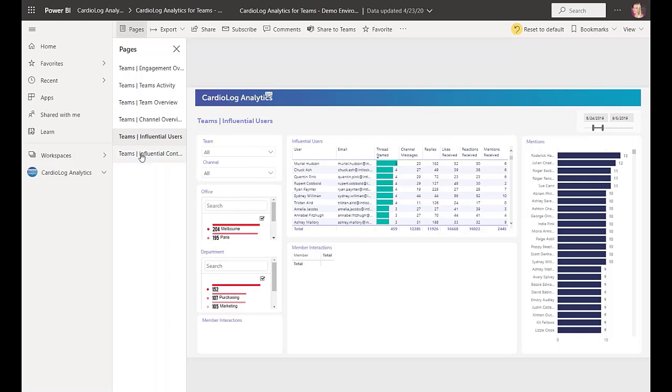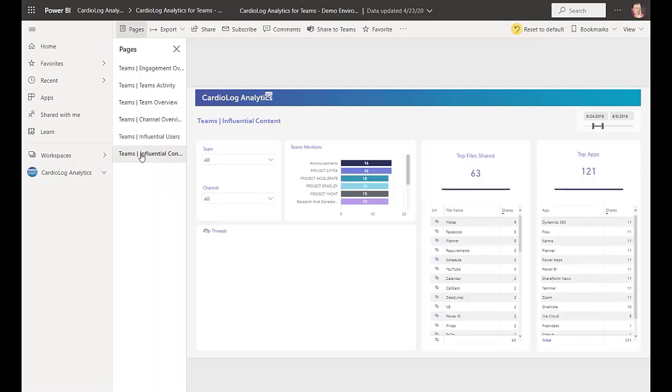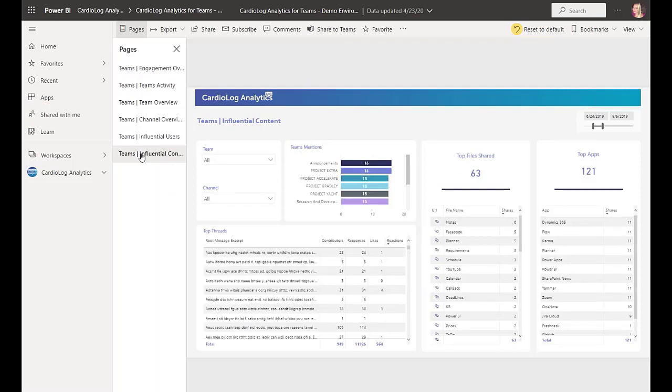Want to hop into influential content real quick. So for each team and channel, you can see if they are sharing files, if they are accessing apps. So if you want to give training and you know a specific team isn't accessing apps or a specific app, or they aren't sharing files, they're not as collaborative, then this will really inform your training, and it will help you to know what to focus your support on.